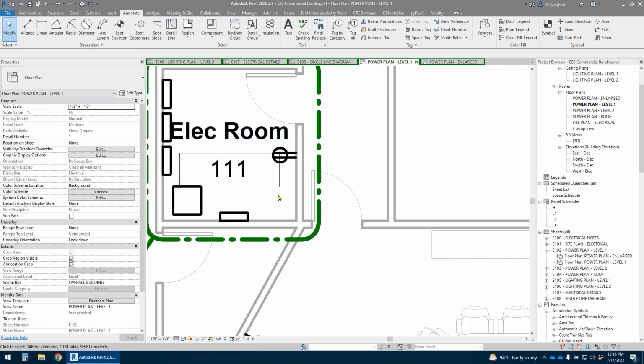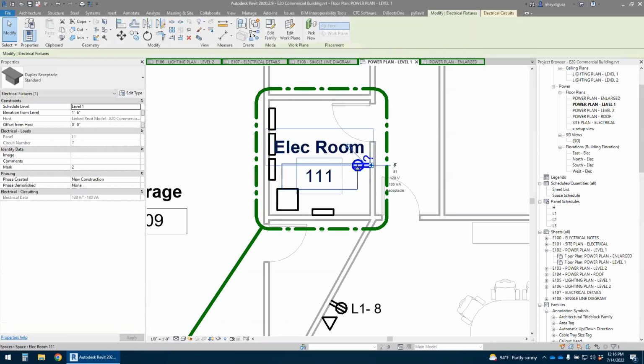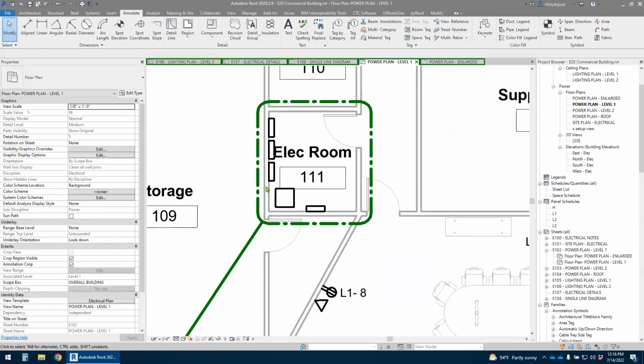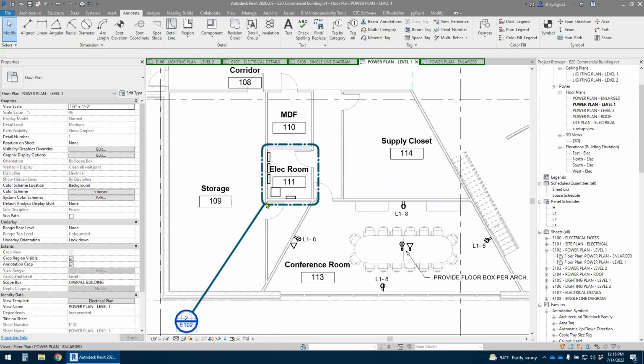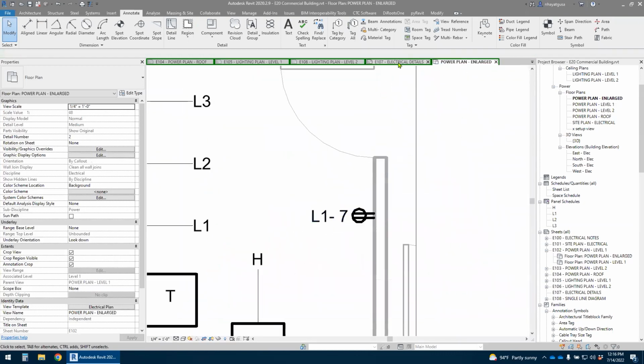How do I get these objects? This is the enlarged plan. I don't want them also showing here. The quick and dirty out of the box way is you select the actual items here in the enlarged room and you go to hide elements in view. And in this particular view, power plan level 1, it disappears. But in my enlarged plan, it's still there. All right, that's the quick and dirty.